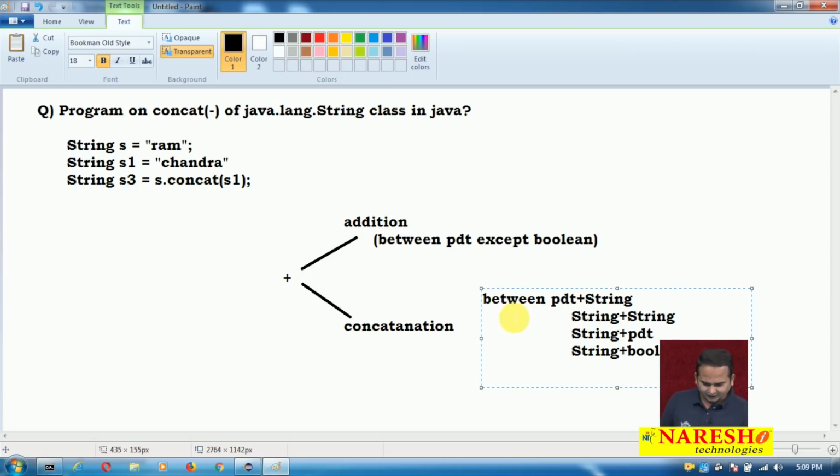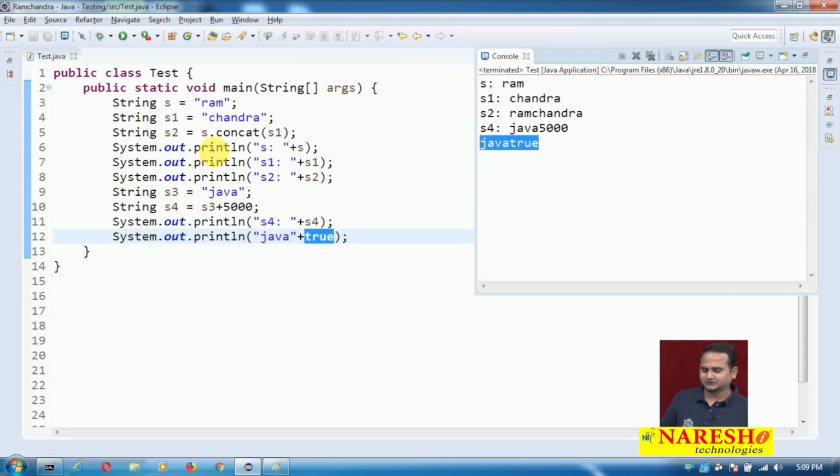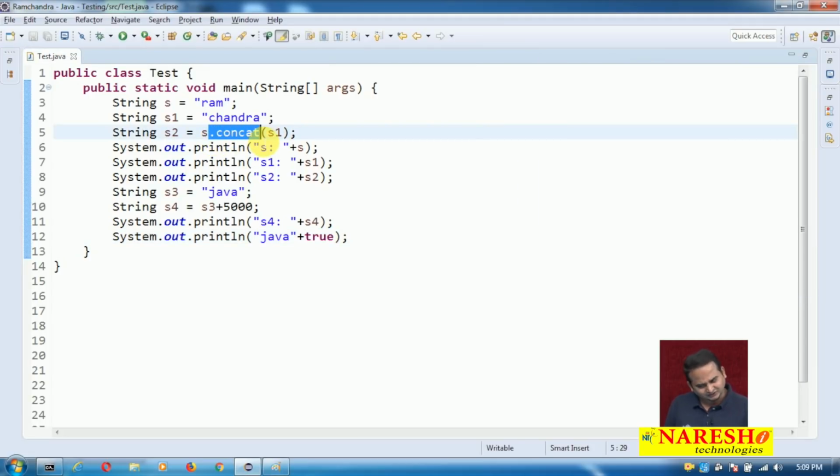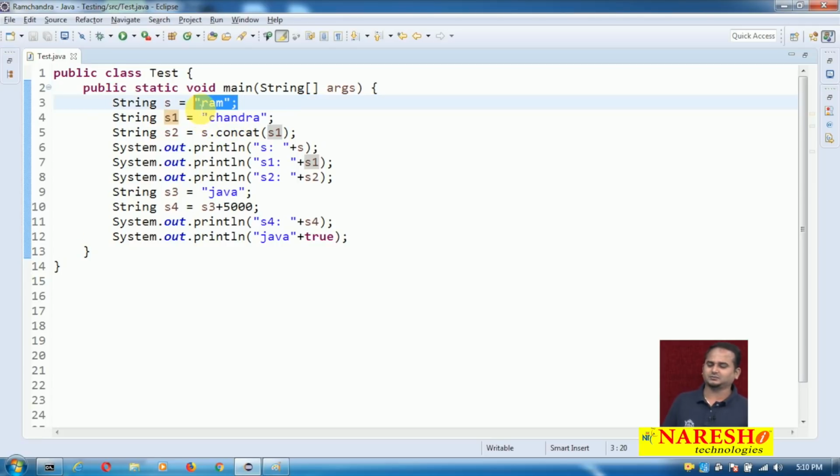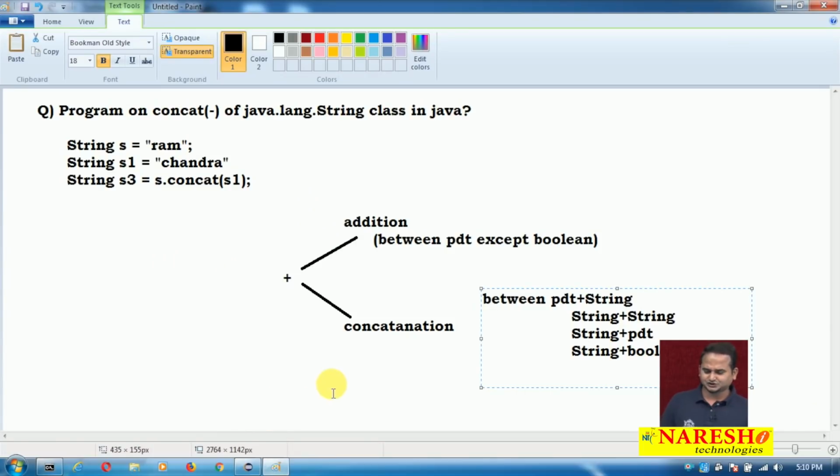So if you are using the plus operator between a string and any other thing, or another thing and a string, we get the concatenation operation. But especially we have a separate method in the String class to concatenate two strings. The concat method will append the argument object to the current object. Here the current object is Ram and the argument object is S1. This Chandra will be appended to Ram itself. This is one of the methods of the String class.